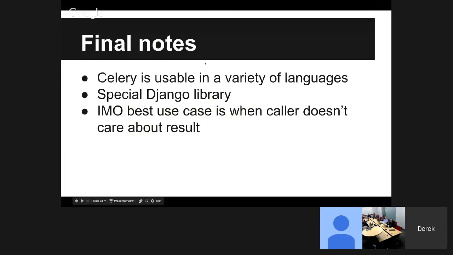A couple more notes. Celery is usable in a variety of languages. There are implementations for Ruby and Java and such. Celery itself is written in Python, but it has API bindings for several different languages. They have a special Django library for Django projects. I actually have not used it. It was released after I worked on that project for Domo. And yeah, those are the comments I have on Celery.